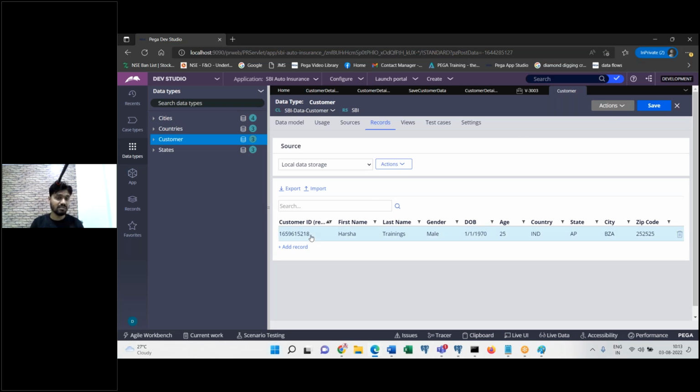And you see customer ID. Customer ID is generating automatically. This is one thing, the function is generating.